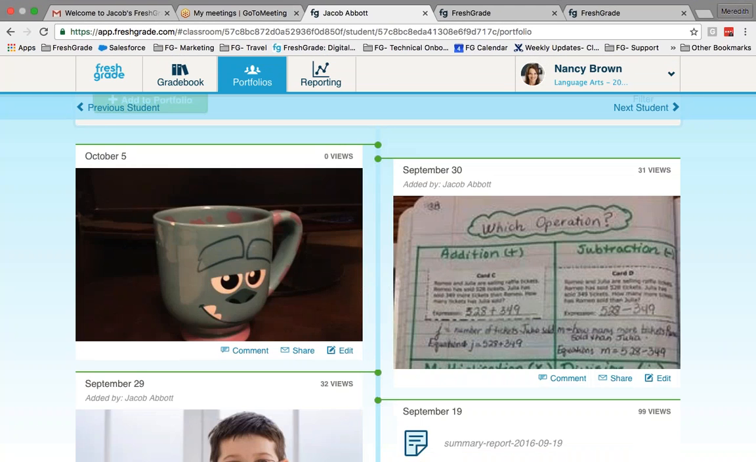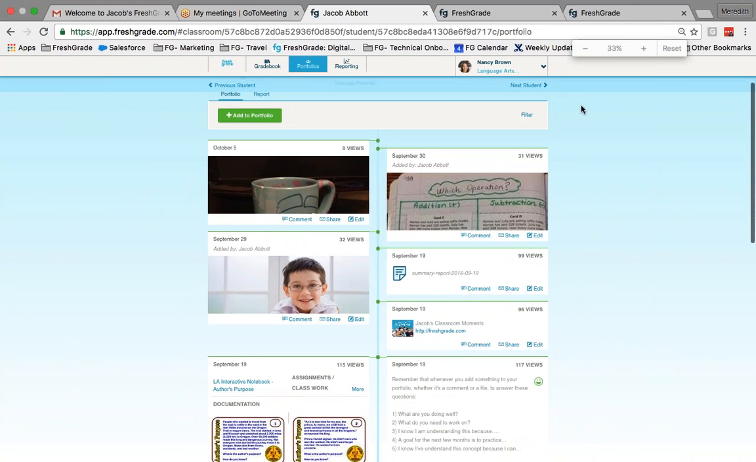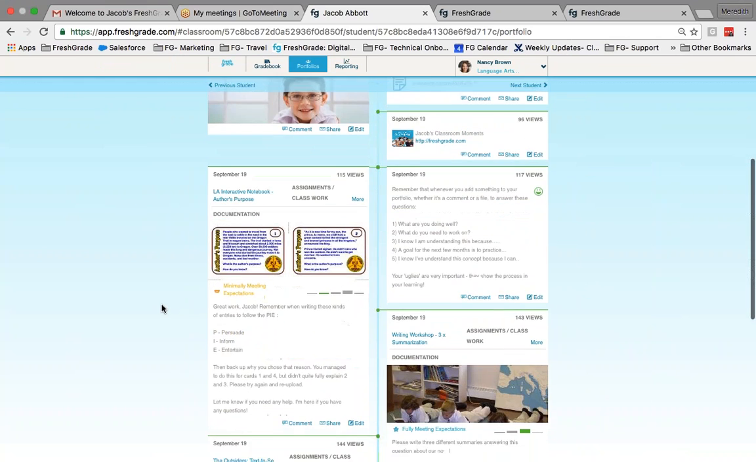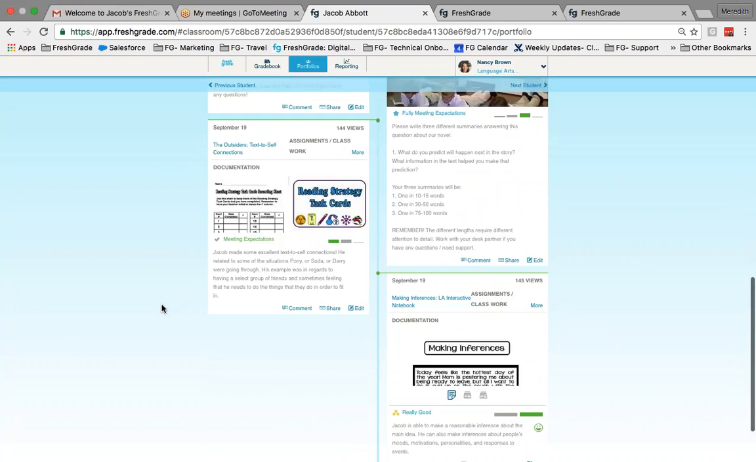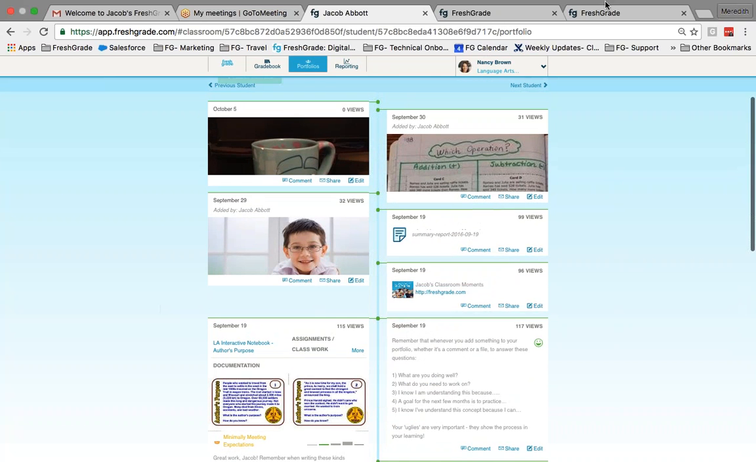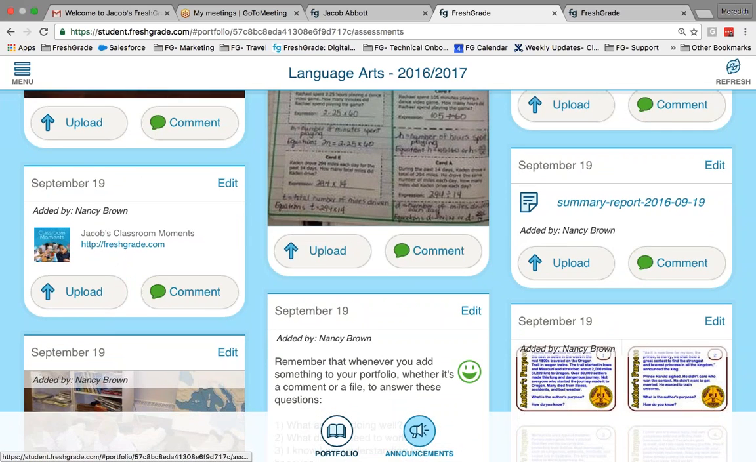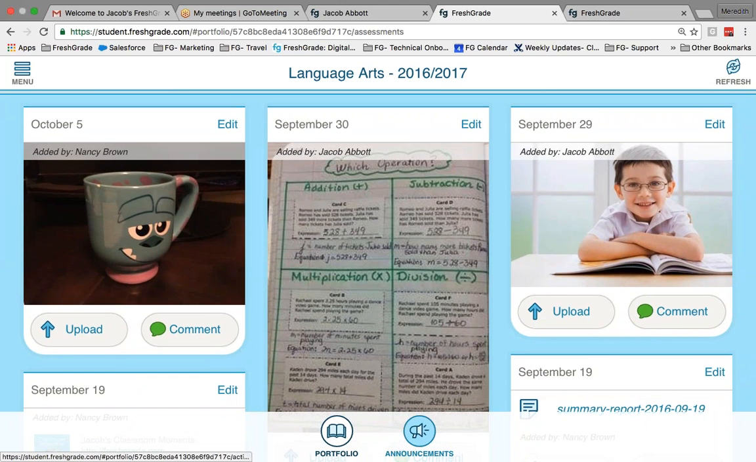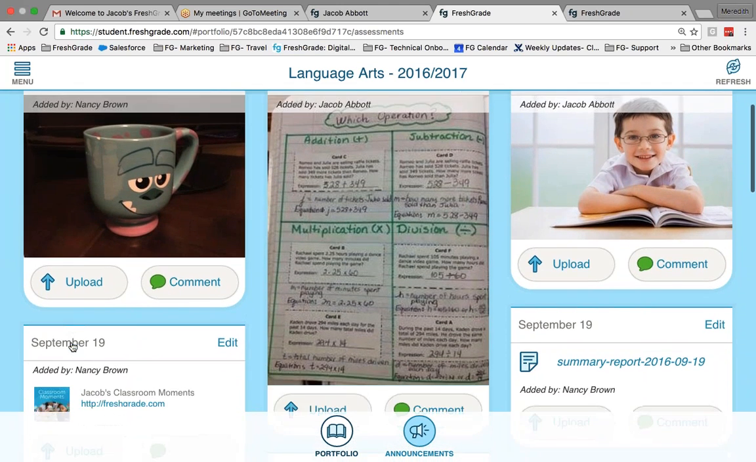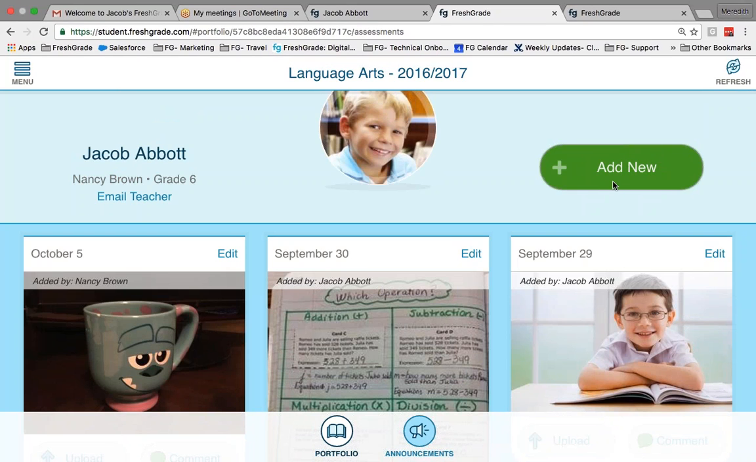Okay, so I'm going to cancel out of this. And again, I'm just going to zoom out so you guys can kind of see what Jacob's portfolio looks like. And you can see the dating, and it's everything from assignments to evidence of learning, examples of student work. Again, as I said, with the portfolios, Jacob also has the ability to comment or upload on his portfolio. So again, I'm now on Jacob's view here as the student, and you'll notice he has the ability to comment on his work and then also upload. So Jacob can upload something. He can actually even add completely something new.